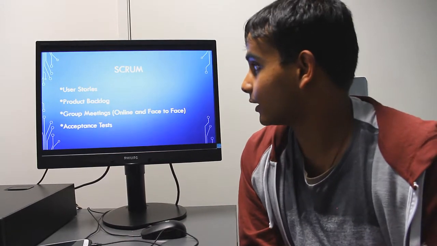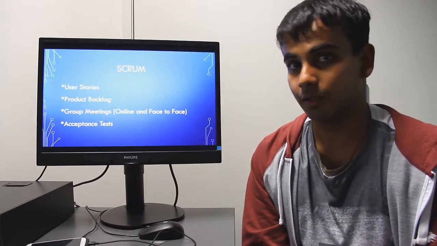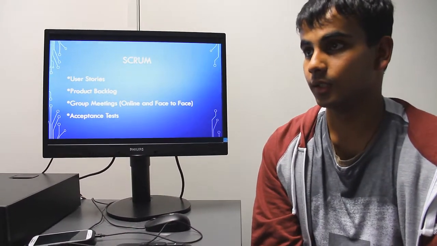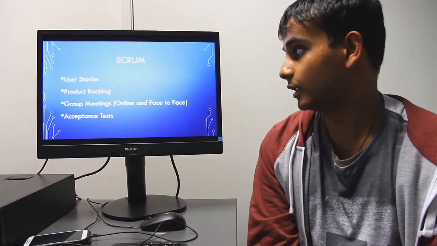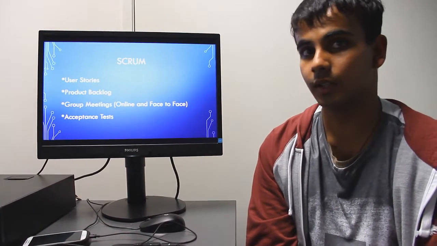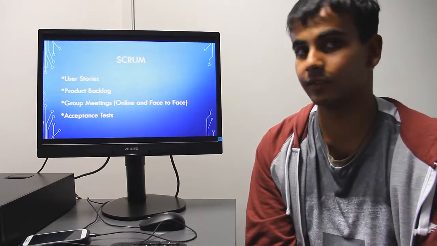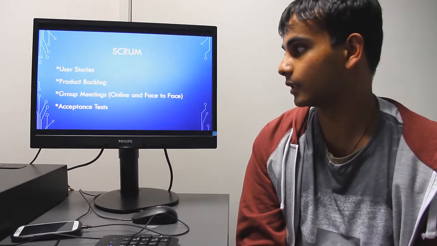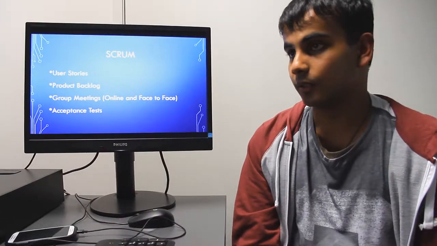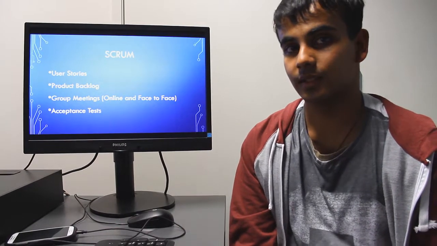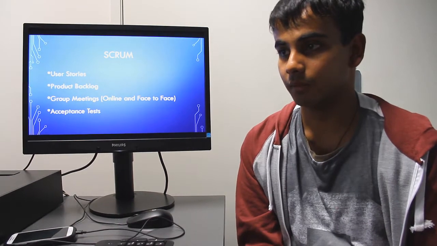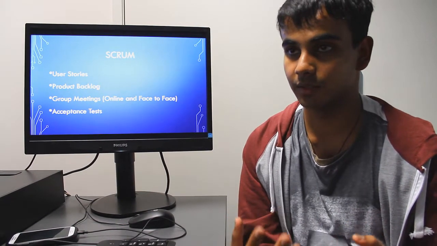To further enhance our Scrum process, we also conducted group meetings with each other. This was done weekly through online meetings or every 2 weeks with a face-to-face meeting where we discussed our progress. Finally, we also implemented some acceptance tests in which we basically estimated how we would code these user stories.